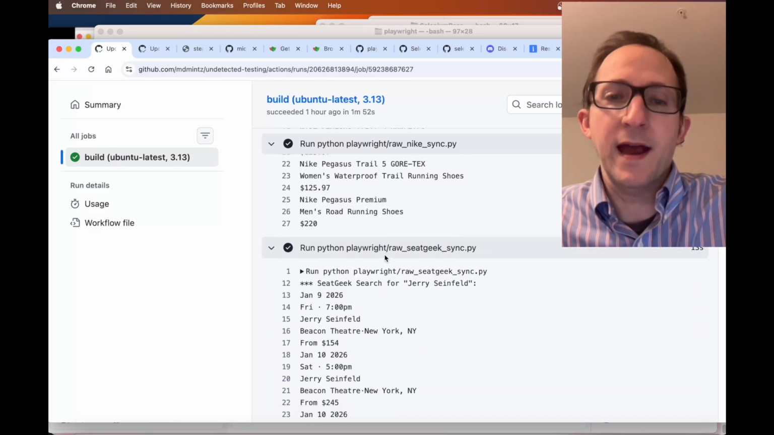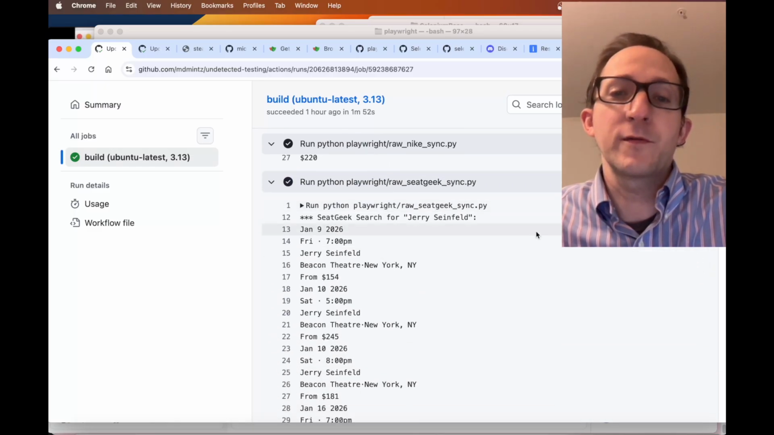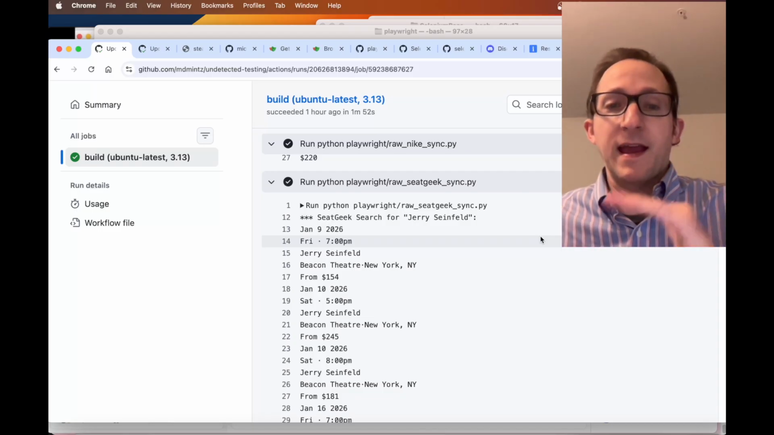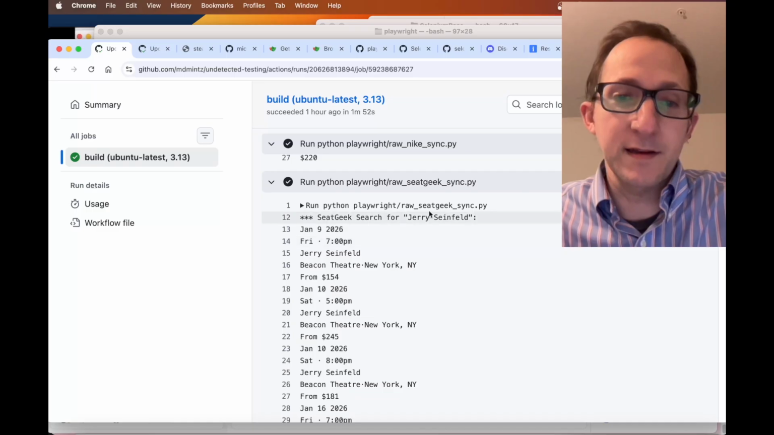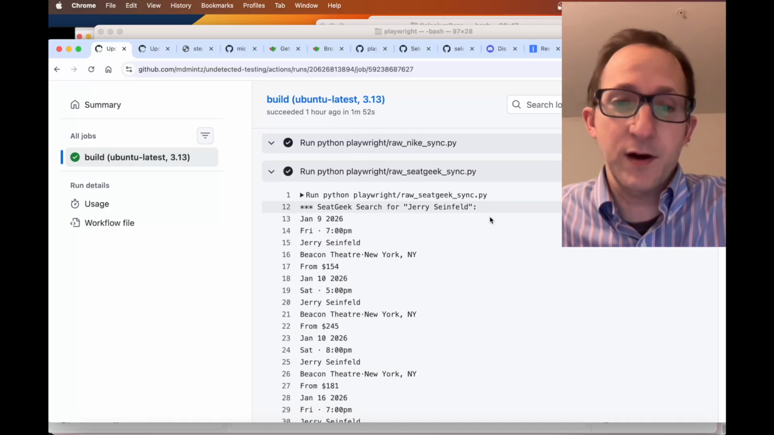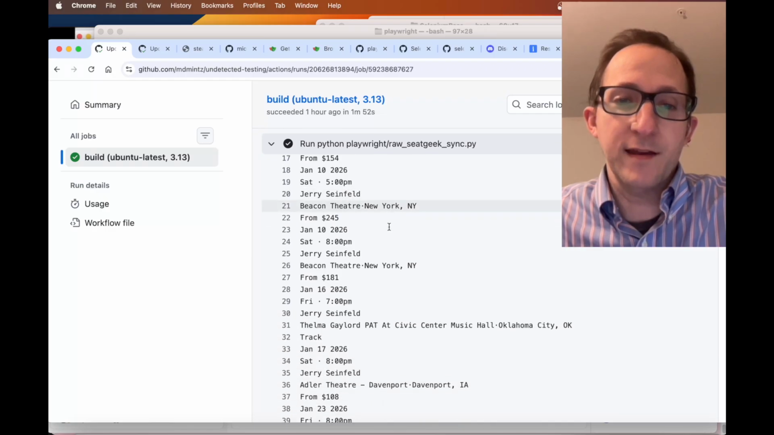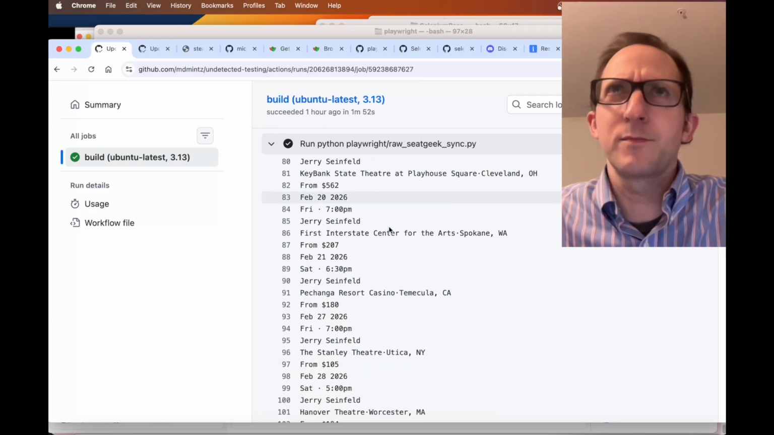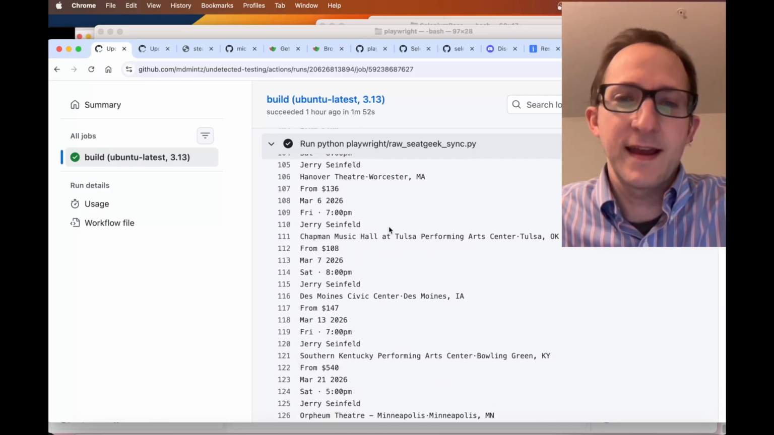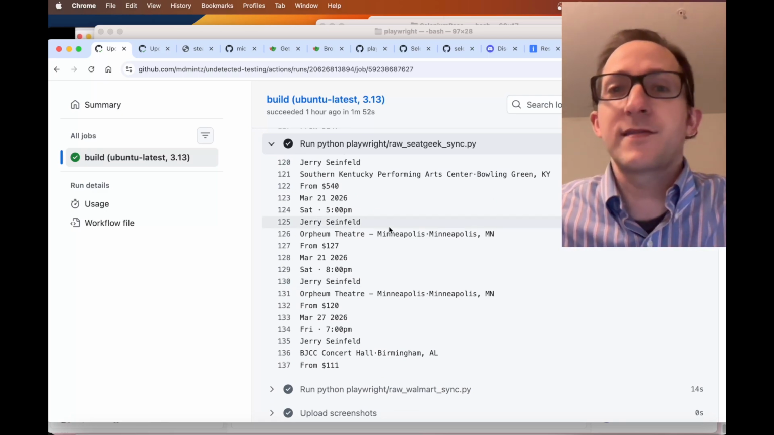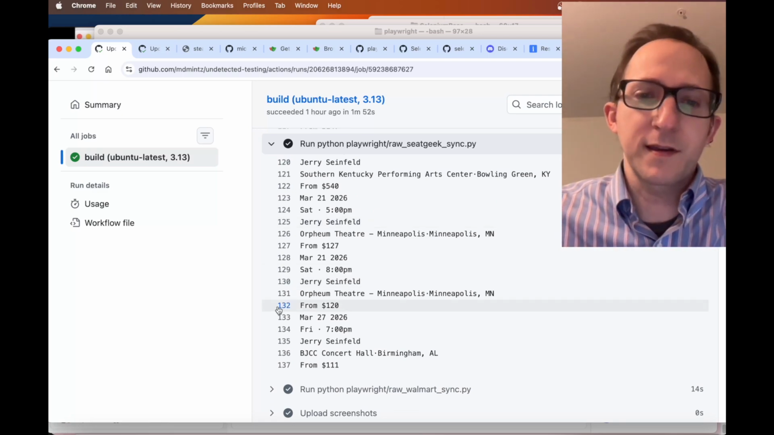Over here we have an example where we found out about concert times and dates from SeatGeek. You can see here we did a SeatGeek search for Jerry Seinfeld, and you have all the various days that he's performing. He's pretty good, actually. He came by this area not too long ago, and lots of dates there. So that is showing that we were able to bypass the bot detection that was on SeatGeek.